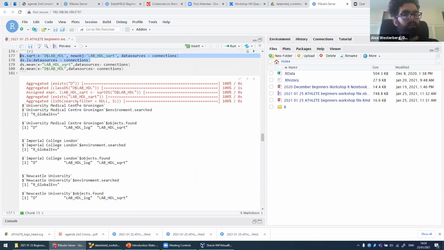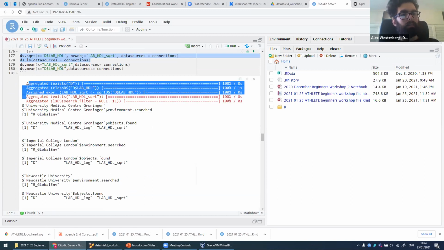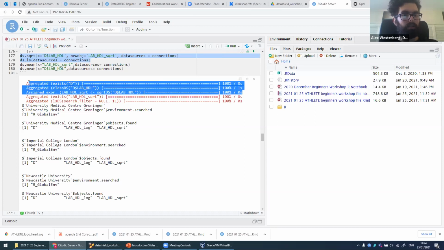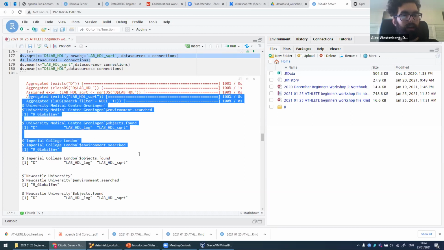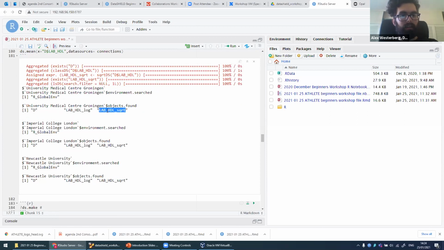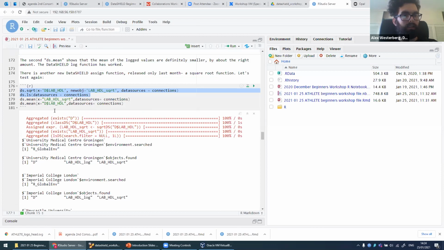So now, this is the output of the assign type function. It's telling us it has worked, it has successfully assigned, but not telling us the actual values, of course. And then the results of the ds.ls, so the list of the server-side objects. We now have the square root object on all 3 servers successfully created. And then this ds.mean, if you want to run in your own time, will also confirm that the various magnitudes look about right.